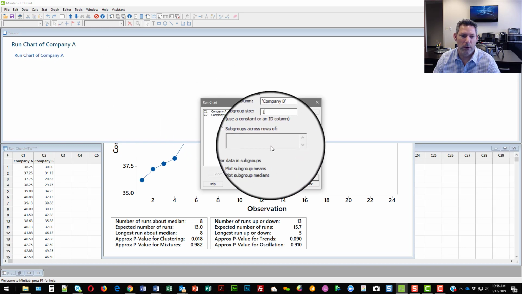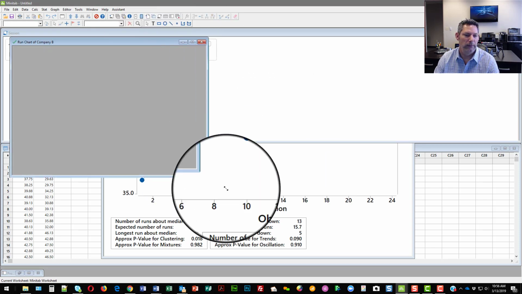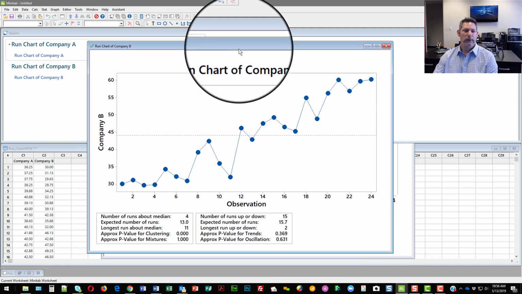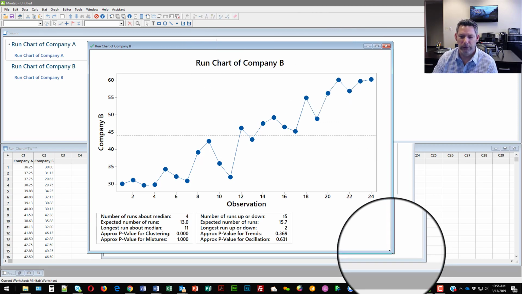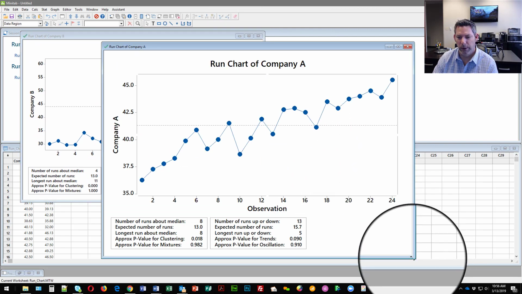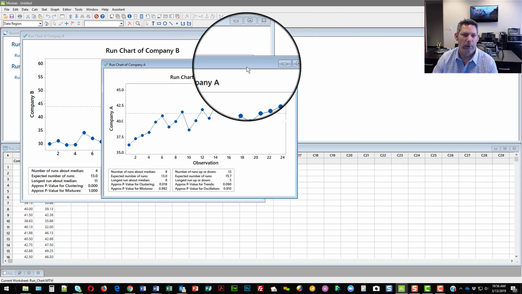Still subgroup size of 1. Still plotting the subgroup means. Say OK. Make this bigger. And oh, won't you look at that. So company B is doing the same thing. Very definitive trend upwards. And so this is what the run chart allows you to do, is take a look at data over time. And for stock prices in two different companies in this particular exercise, we're able to compare the two and take a look at them side by side and see how they perform over time.